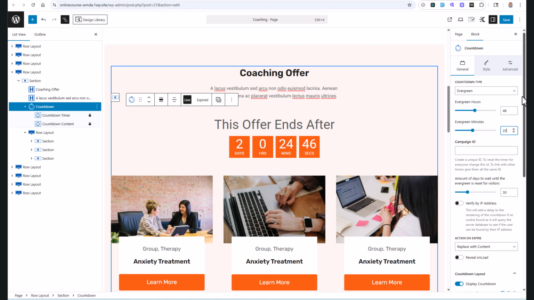Okay, and that's it. This is how you can create a countdown timer using the Kadence Blocks free plugin if you are using the WordPress editor.